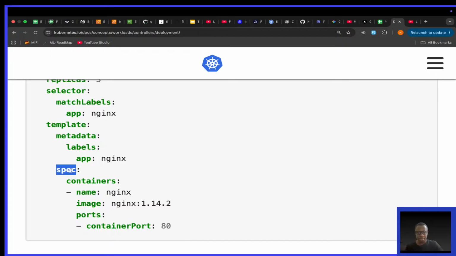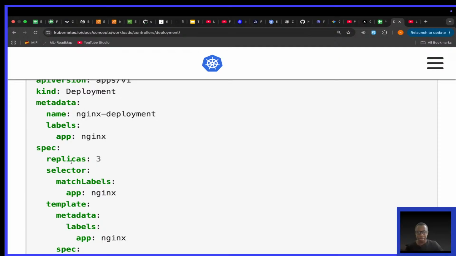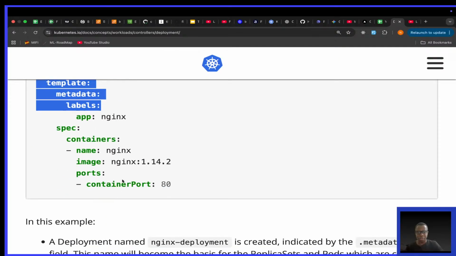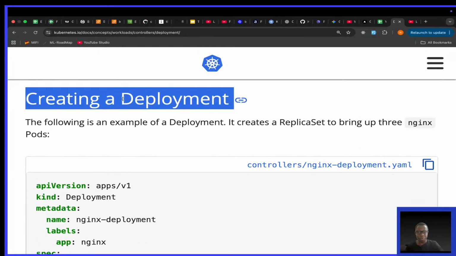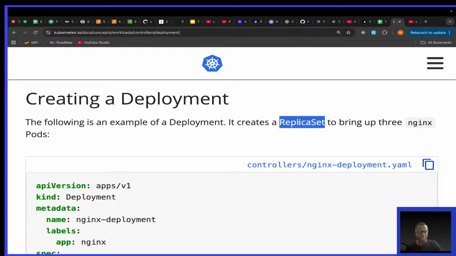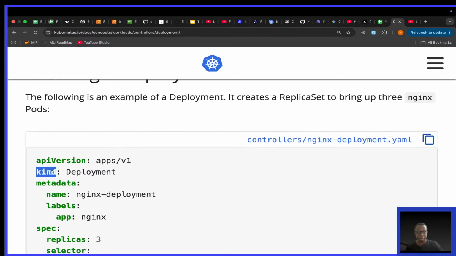Spec, containers. I guess there should be a place where we can go and discuss all this in detail. But at least the point from this is that we are creating a deployment with a replica set of up to 3 Nginx pods. How do I know that? First of all, how is it a deployment? The kind of object being created is a deployment. That's the first thing I get to see here. That's how I know that this is a deployment, by this kind.